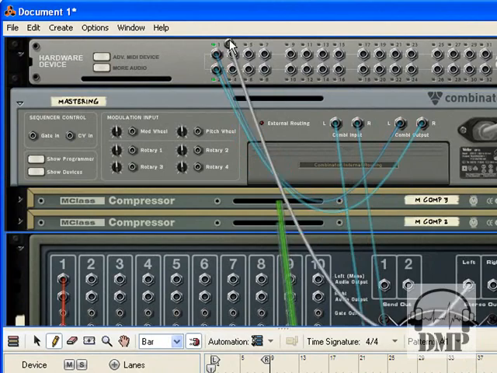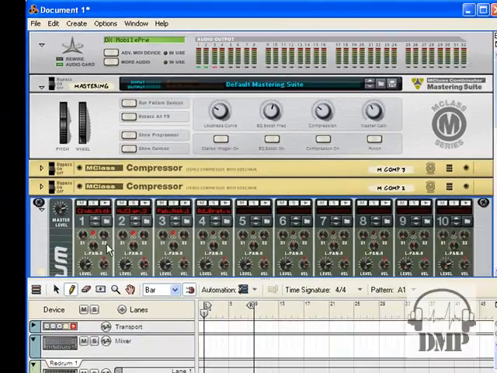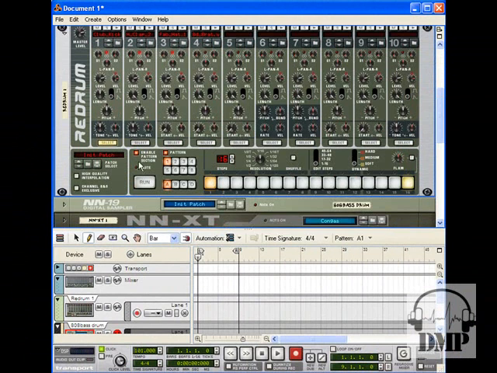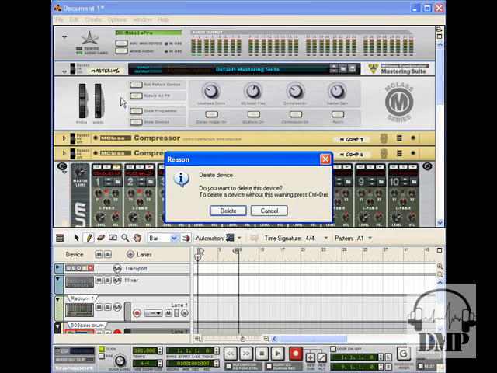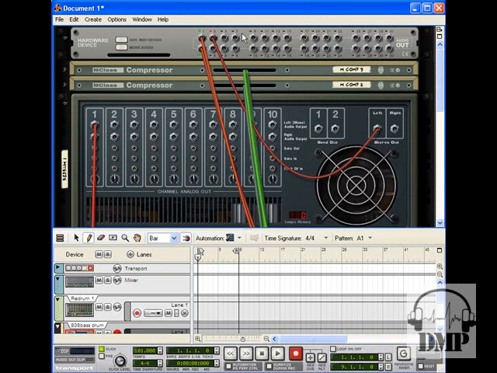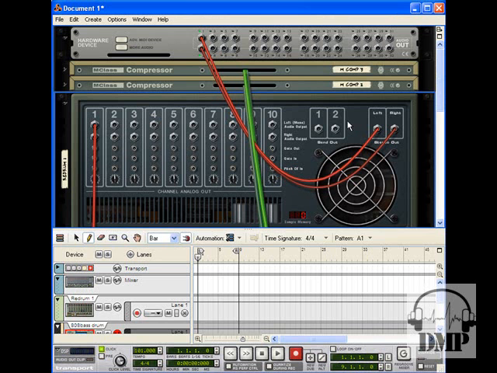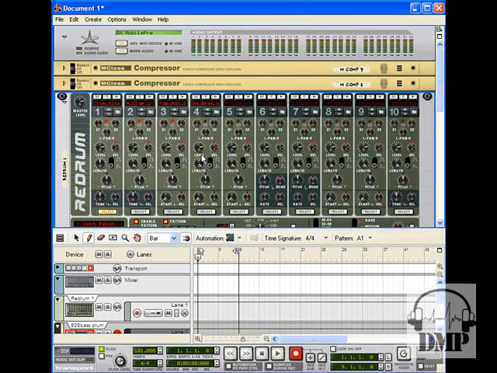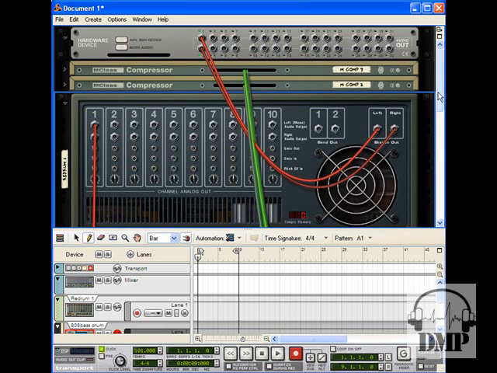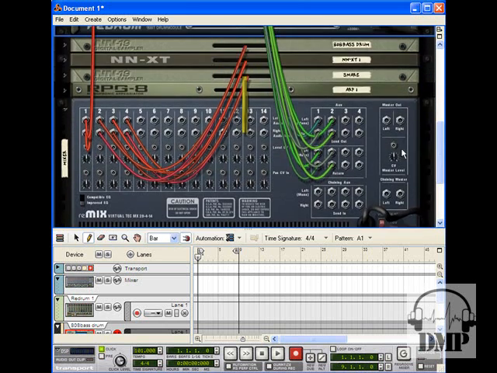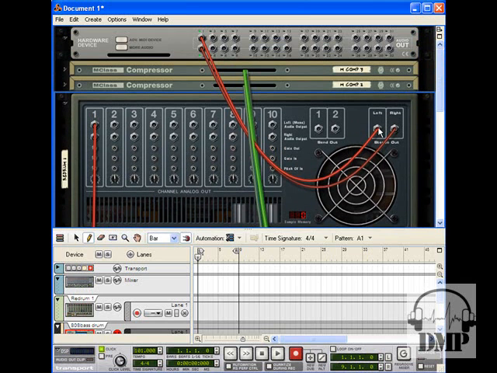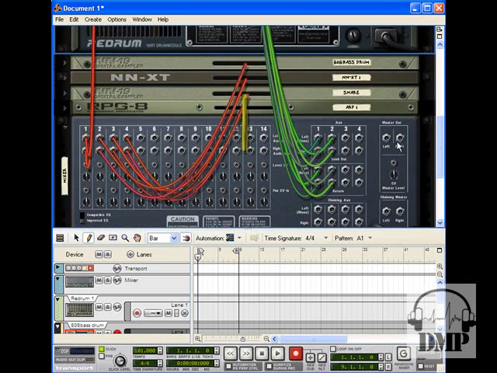Let's put you. Yeah, I'll delete the mastering. Sweet. And we'll try it again. Undo, and we'll put you right there. There you go. Alright, I messed up on the routing. Oh, and actually, I'm using the wrong mixer. There we go.